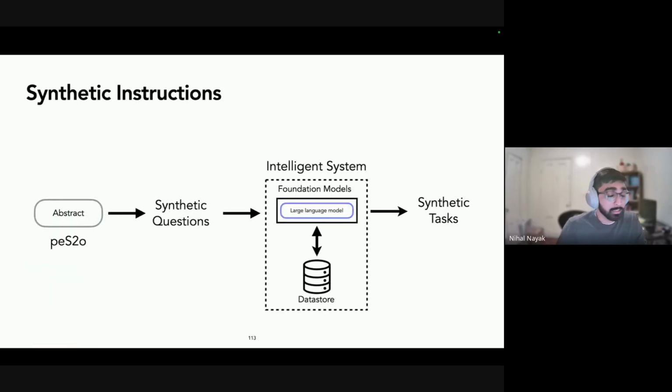Yeah, at least from what I've read in the paper, the Open Scholar system samples just one abstract and generates an information-seeking question, and then uses the same Open Scholar system to generate a response for the synthetic question, and then uses that as the synthetic instruction response pair.